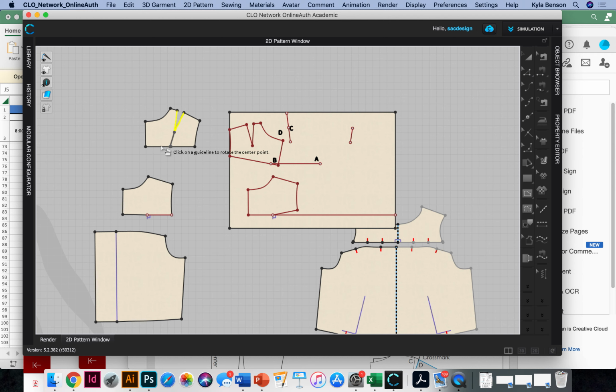Click on a guideline to rotate. So I think this will be my center point. And then I want to rotate this one, click. Oh, and then how far do I want it? Click and move the cursor, set the dart length. There. So that kind of worked. Yay, that was so much easier.